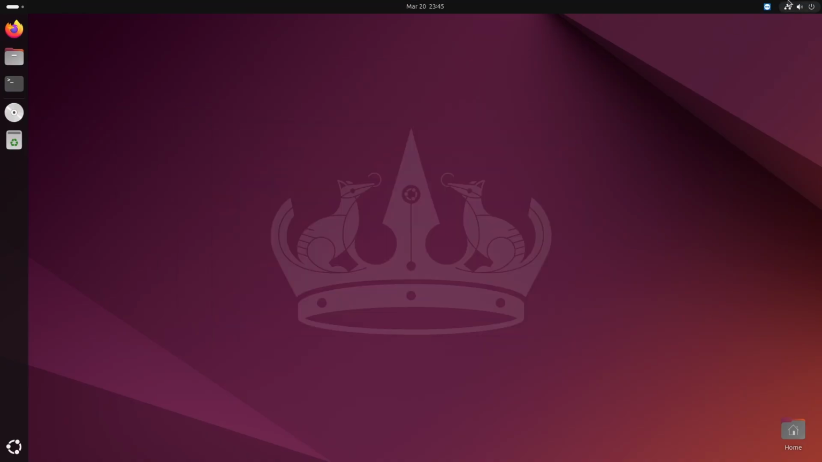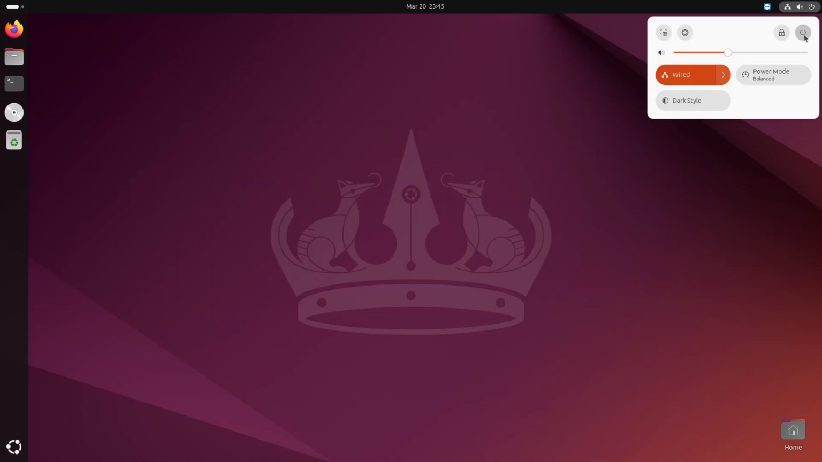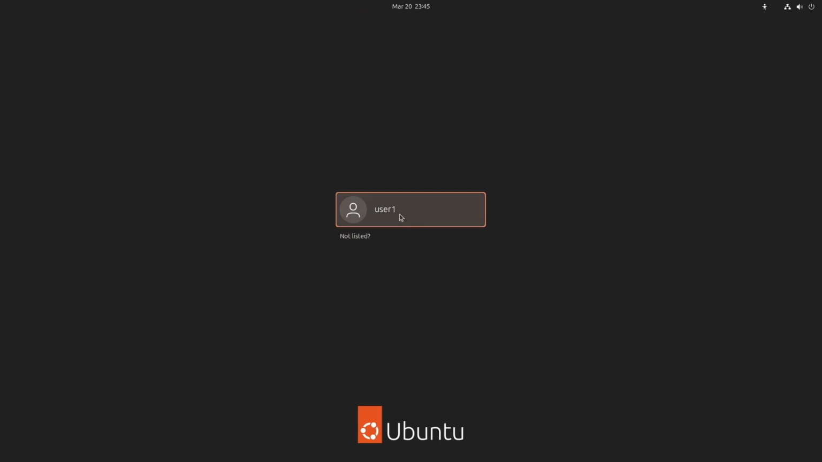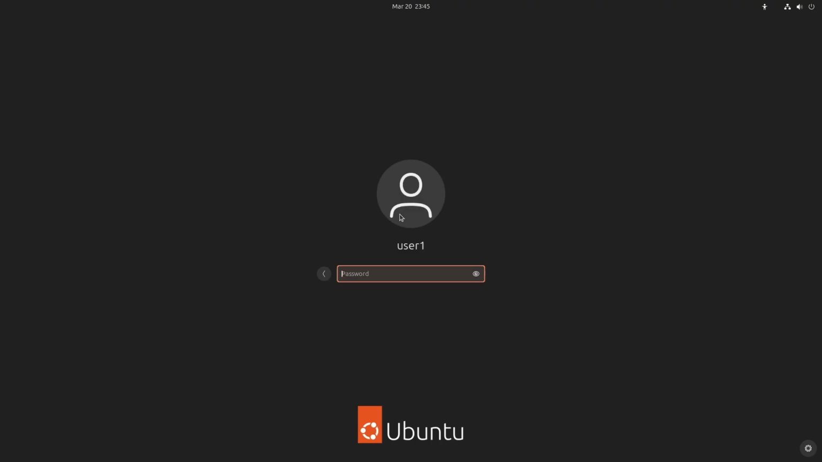To do that, first log out of the user. Then, on the login screen when you select the user, you'll see a small gear icon in the bottom right corner. Click the gear icon and select Xorg. Then log into your user account.